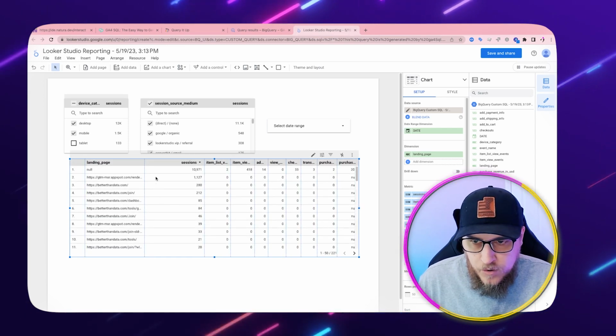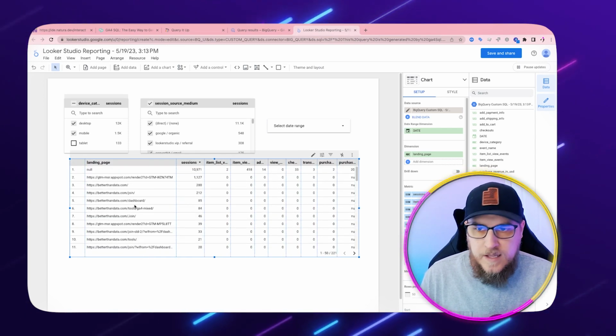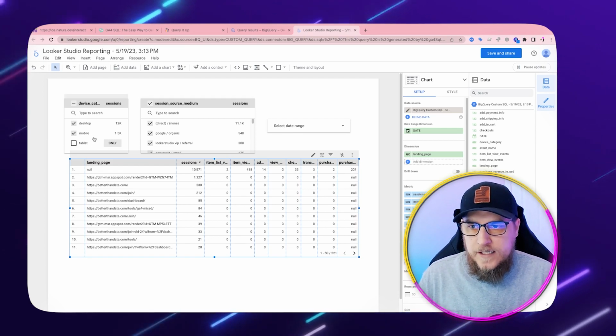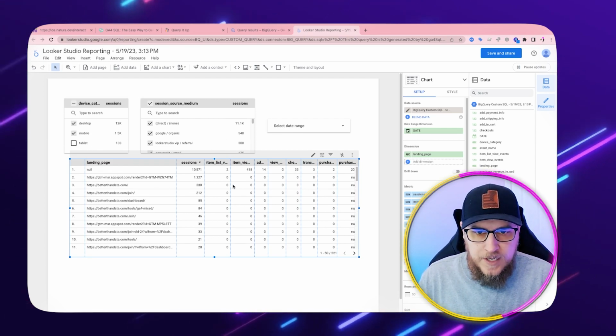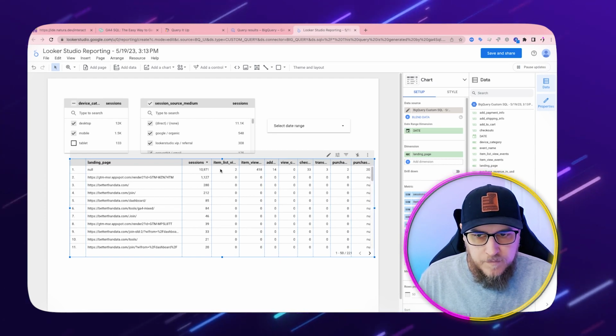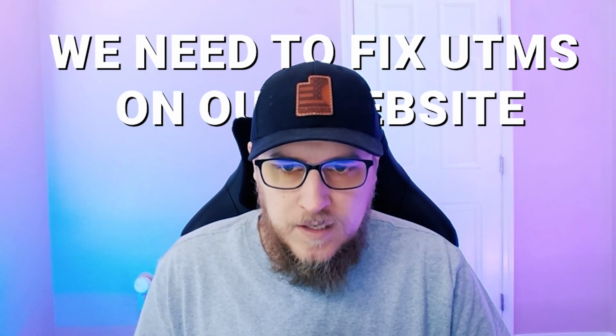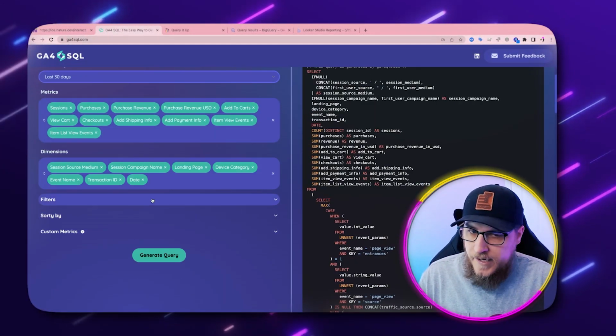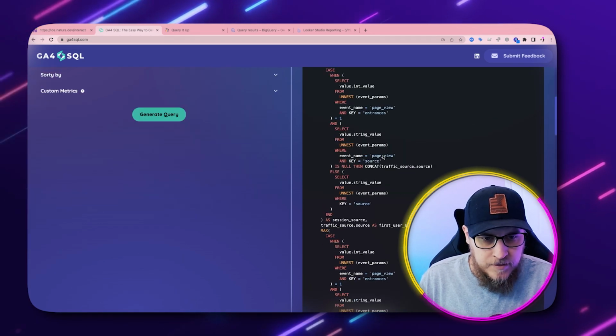And we could exclude null, make all of this bigger, of course we do more to this, but there we go. We've got device, source medium, landing page, and metrics. So for us, all of the purchases, which is interesting, have come from null. We need to fix UTMs on our website, but that's another story. Okay, so this one looking great. Really happy with the way this one works.